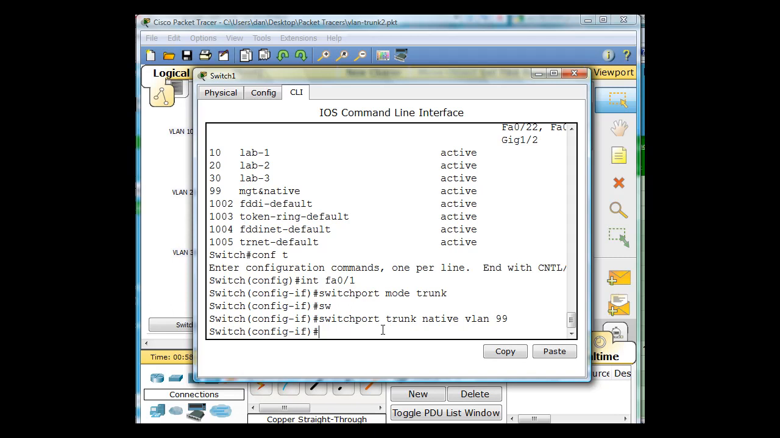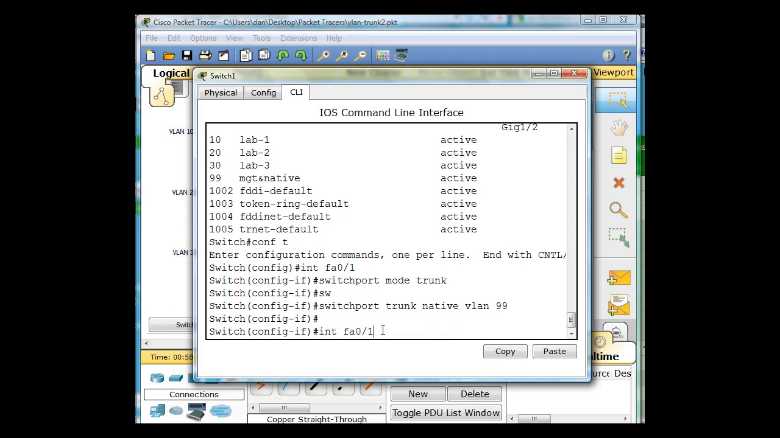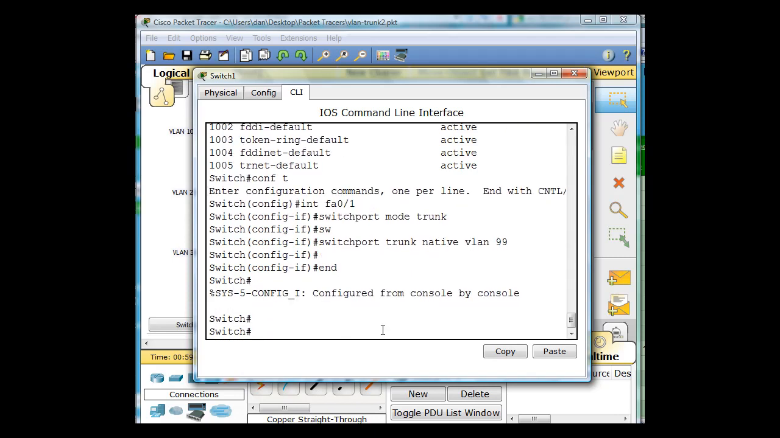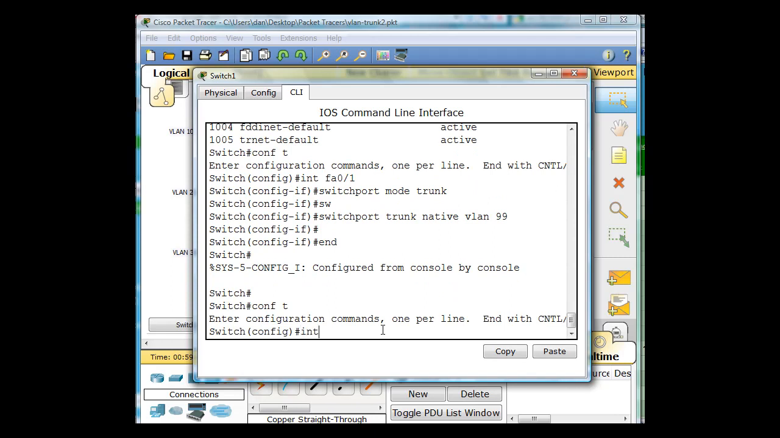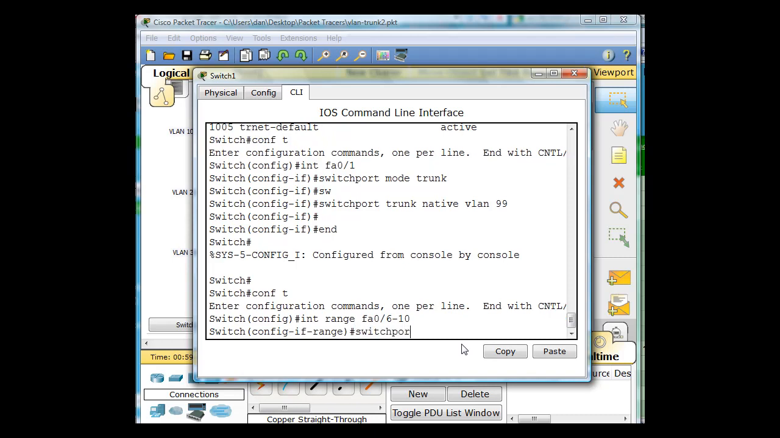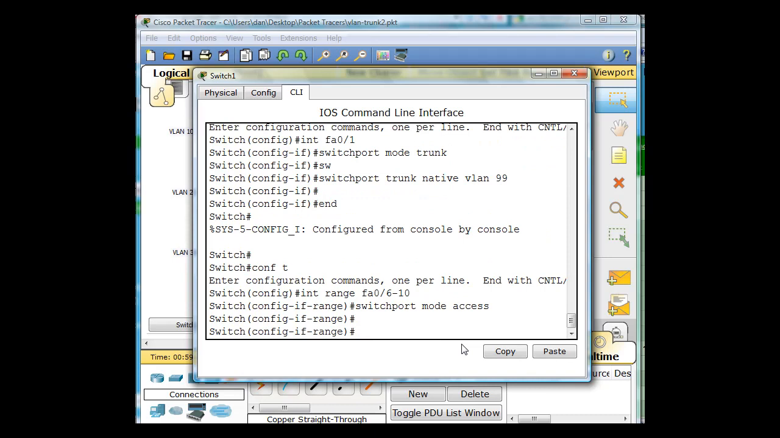And all right, now what I need to do is configure the rest of my interfaces. I'm going to end to get out of this configuration. Conf t, interface range FA0/6 through 10, and switchport mode access. And then I need to do switchport access VLAN 10. So that sets up ports 6 through 10 for VLAN 10.